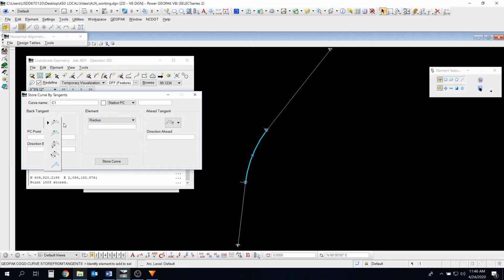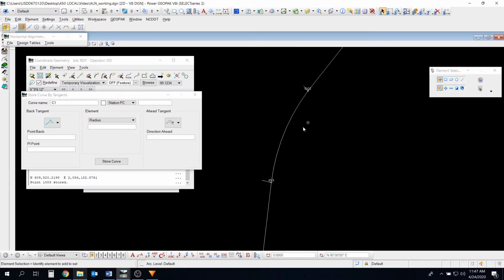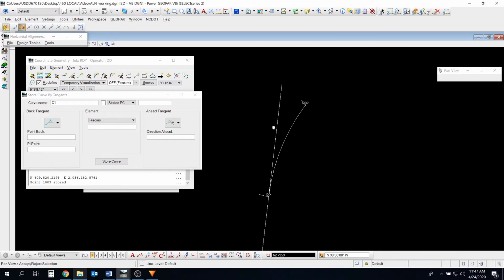I like to use this setting here, which relies on points. So you have a point back and a PI point. We already have a point back, 1001 right here, but we need a PI point. To get that, we're going to extend these lines till they intersect.